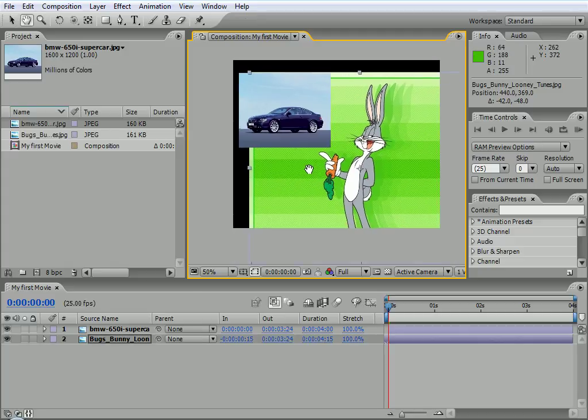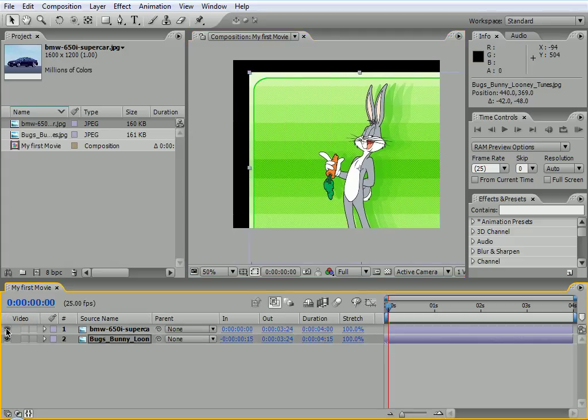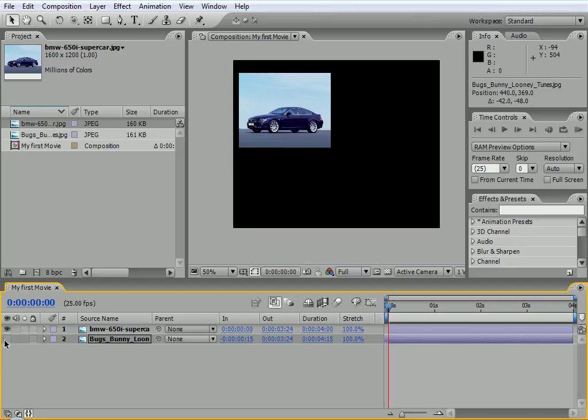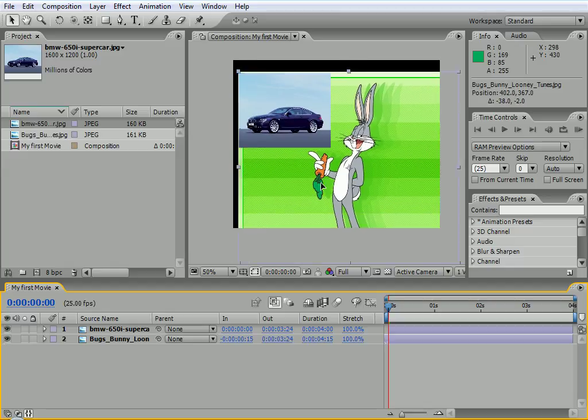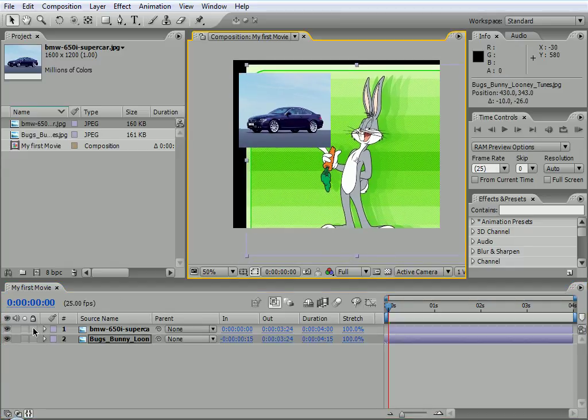Another thing I can do is actually show and hide layers in my composition. So here I'm hiding Bugs Bunny, I'm hiding the car, and so forth, by clicking on the visibility from here. Another thing I can do, so we have seen the lock and we have seen the hide, here we have something called solo layer.